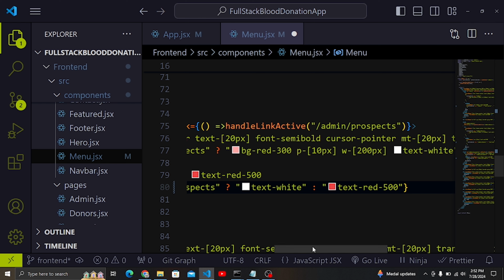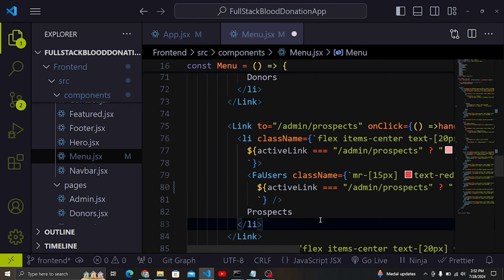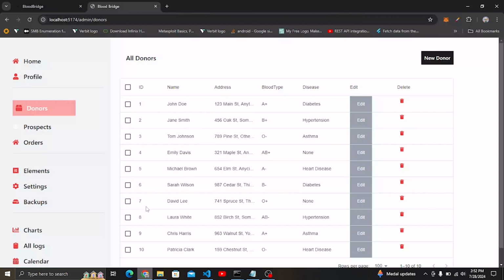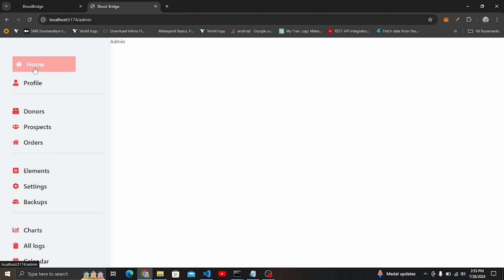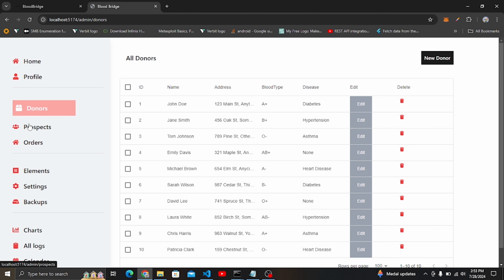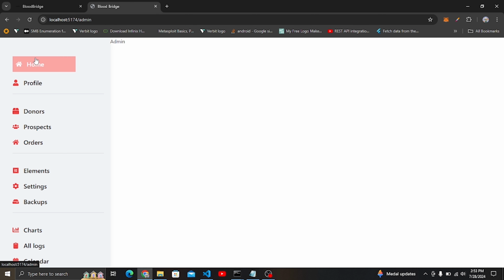If I save this and then go back to my application, you'll see that when the link is active, the icon is white and also the text is white. When you also come back to our home page, you'll see that the same is happening, and this is now how I wanted it to be, not like before, where the active link had a red icon, white text, and a red background color. So we have fixed that.